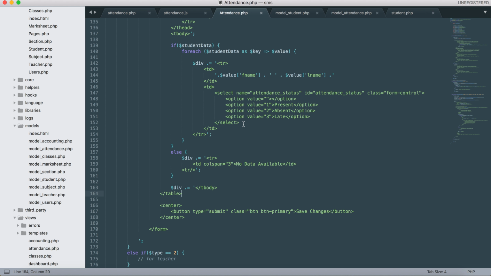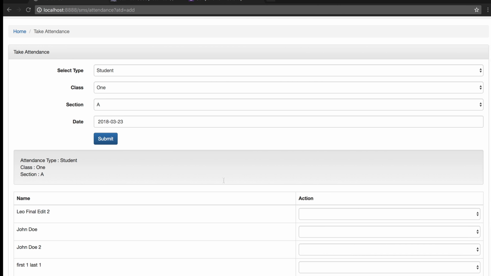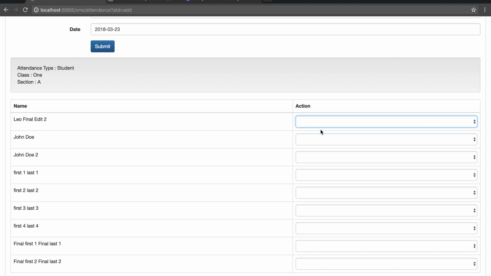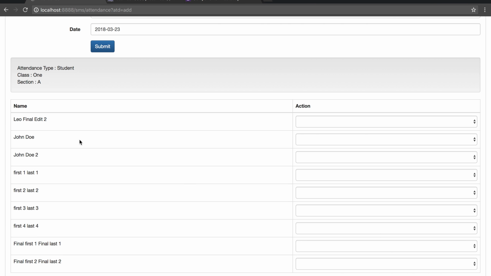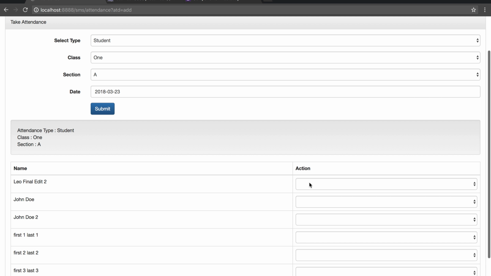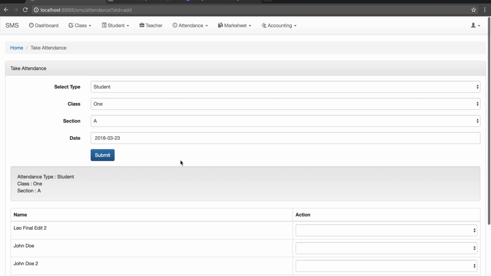So in the next part I'll teach you how to submit this data into the database, as well as how to display the attendance report on each student. So in the next part we'll work on how to create the student attendance, and also display it in this section. It's a little bit complex, not that much, but we'll work it out. Yeah, okay, thank you.